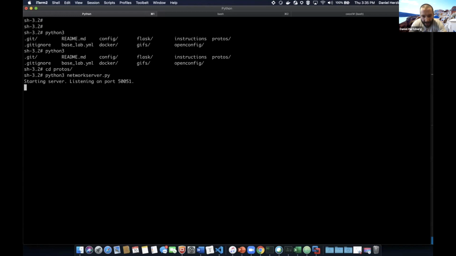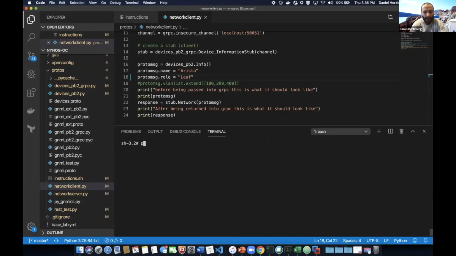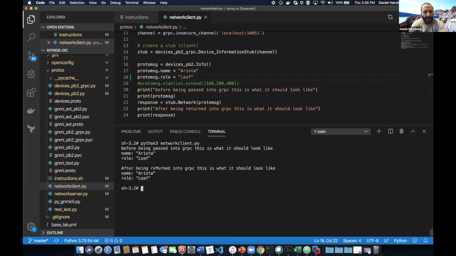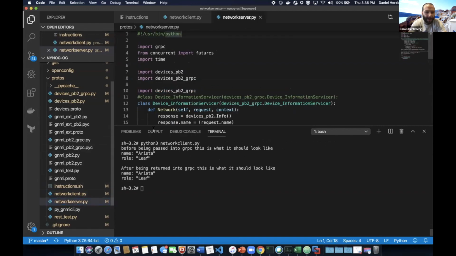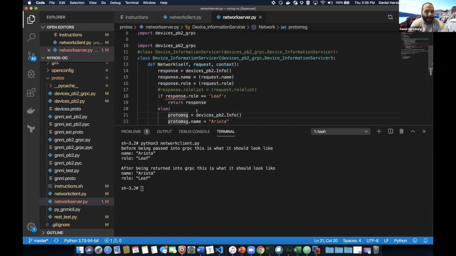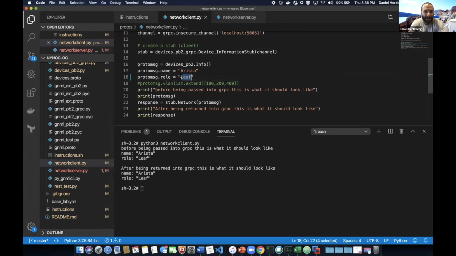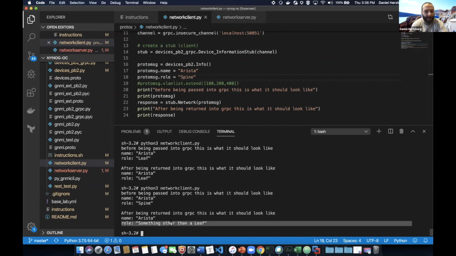All right, so starting my server, let me jump back into my IDE here. Start my client, and it should do exactly that. So it passes that in. Now I have some small bit of logic that basically says, okay, if leaf is not role, then just return it's something else. So if I go back here and change this to spine, for example, save it, try it again, it's going to say something other than a leaf.